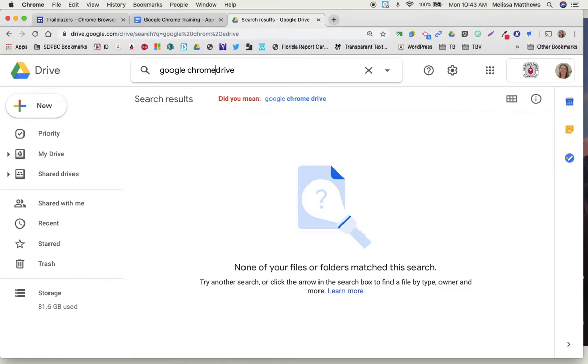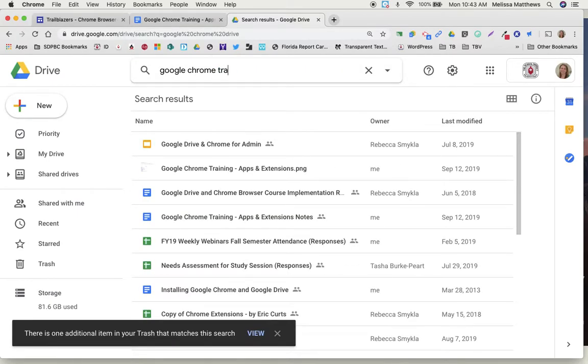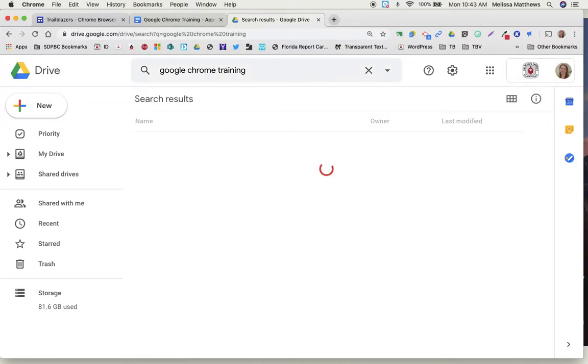It does not want to seem to work. Okay, so Google Chrome Drive, and it should, or Google Chrome Training, not Drive, Training. Wow. It's because I'm recording this that all of this is happening.